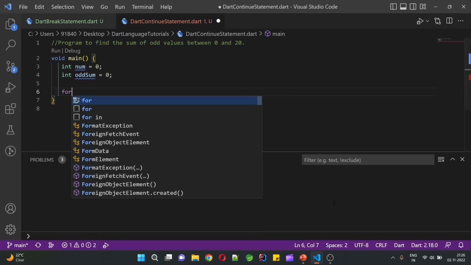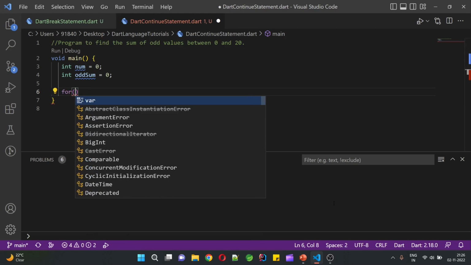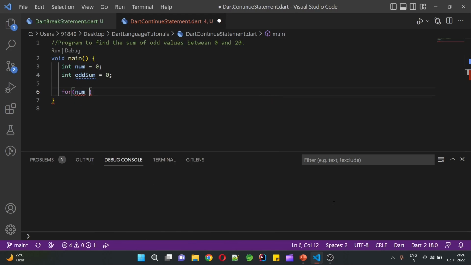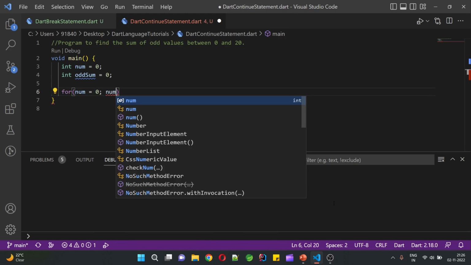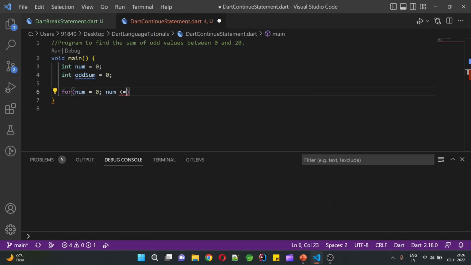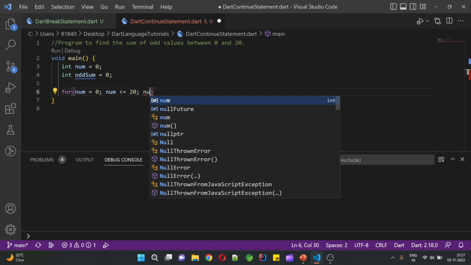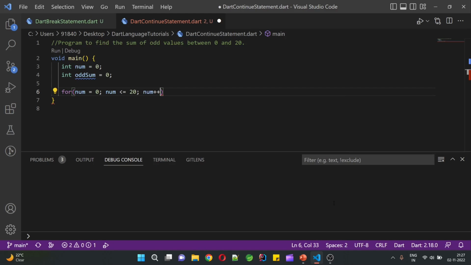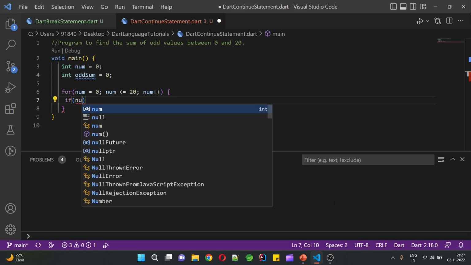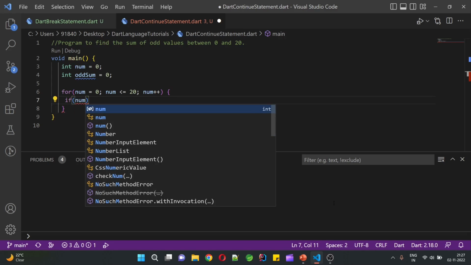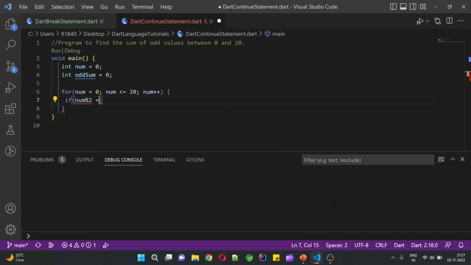Now let's have a for loop that will go up to 20 for this num. Num is equal to 0, then num is less than or equal to 20, then num plus plus. Inside that for loop we will have an if statement, and here we have a calculation: num modulo 2 is equal to 0. That means it's an even number. So we will continue.